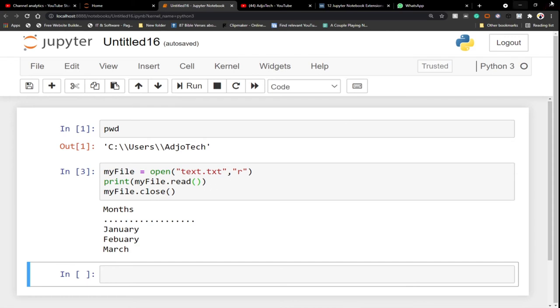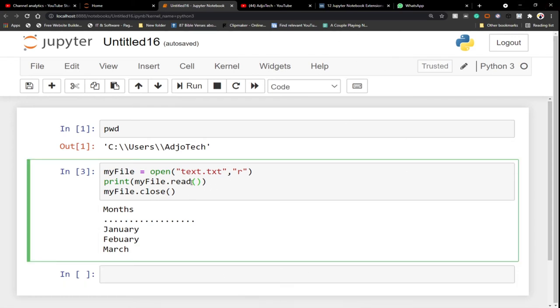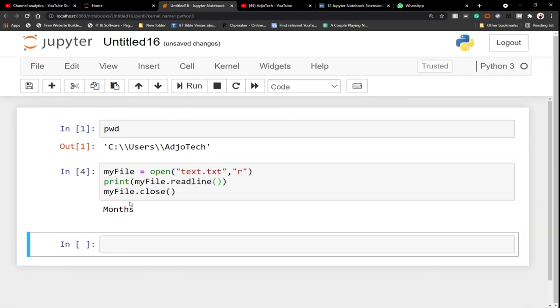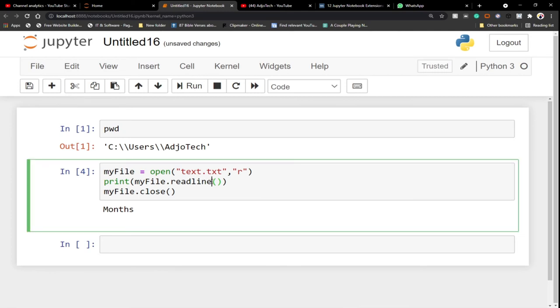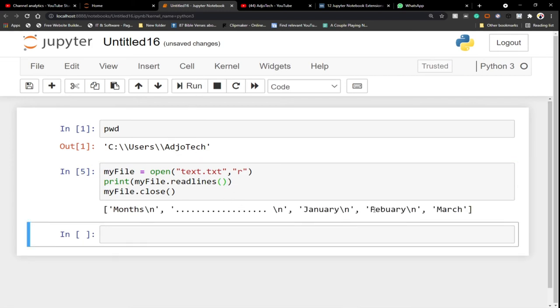So basically, this is how to read the file, and you can print it line by line. You can even go ahead and say print readline, and this is going to read one line at a go. You can see it's only really the month. Now we can even say readlines, and you can even target the lines you want to read. If I run this, you can see how it's printing this out.